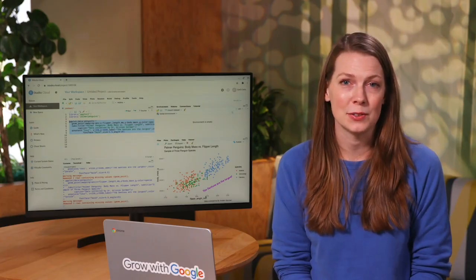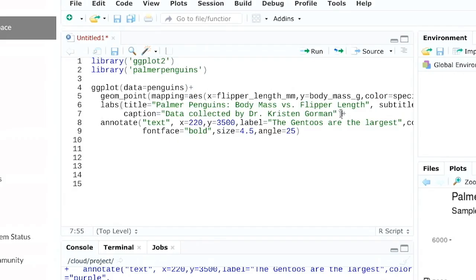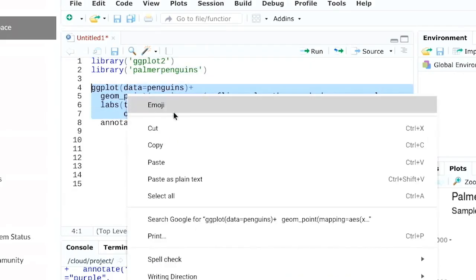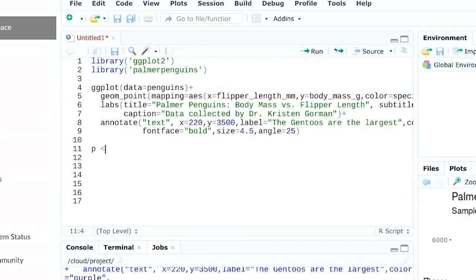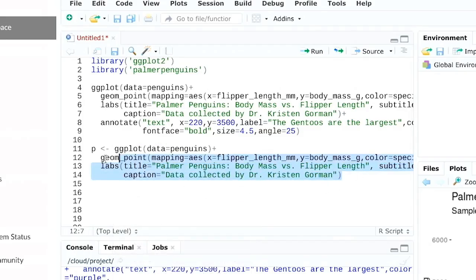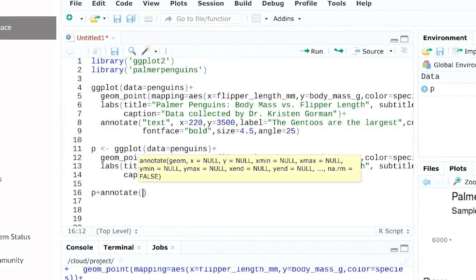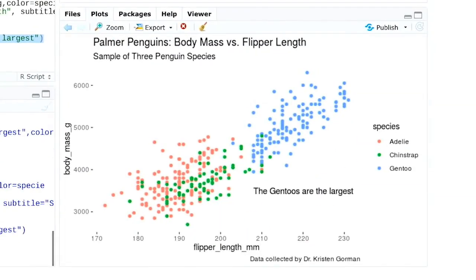If you want to use less code, you can store your plot as a variable in R. As a quick reminder, to create a variable in R, you type the variable name, then a less than sign, followed by a dash. Let's try it with the variable name P. Now, instead of writing all the code again, we can just call P and add an annotation to it, like this. You get the same result.